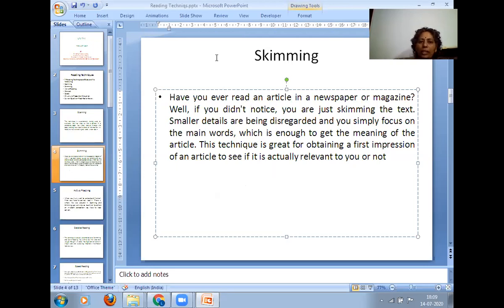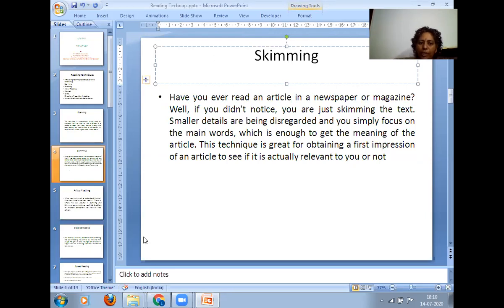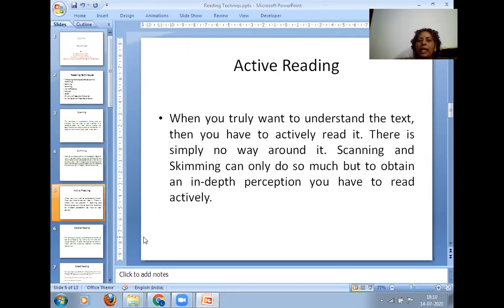The other reading technique is active reading. Suppose you want to understand the text, then you have to actively read it. There is simply no way around it. Scanning and skimming can only do so much. But to obtain in-depth perception, you have to read actively.